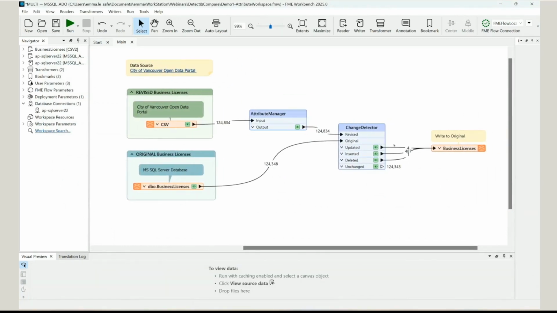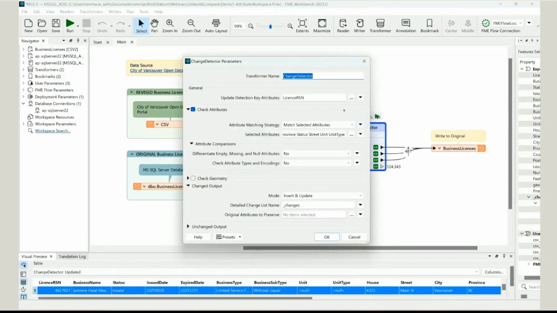Okay, so now let's move on to the start of this workspace, the change detector. Let's take a look at what's happening here. You can see we are using the license RSN as the unique key for comparison. We've also selected key attributes to compare, such as business name, issue date, expiry date, and so on. You'll also notice that we've set the change list name to _changes. This adds a new attribute to each changed record, listing exactly which fields have changed. Super helpful for audit trails or downstream reporting.